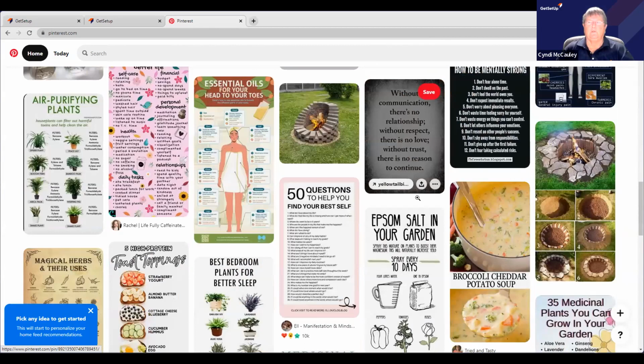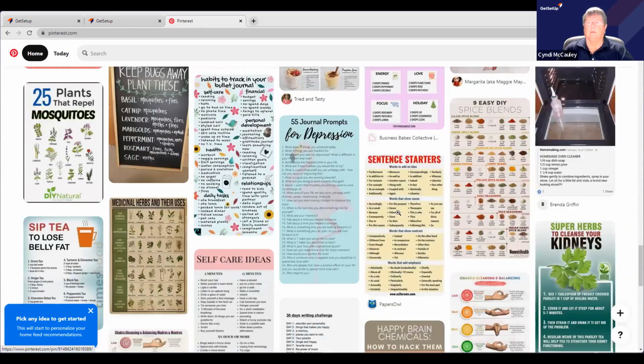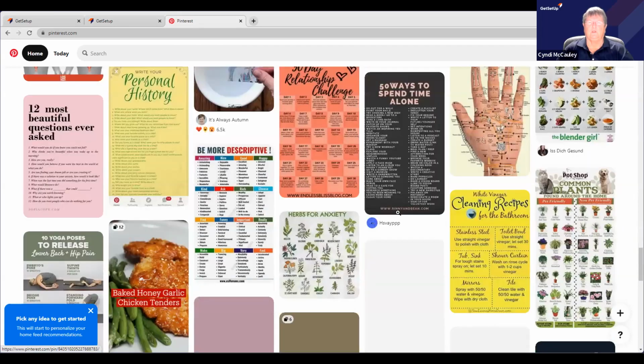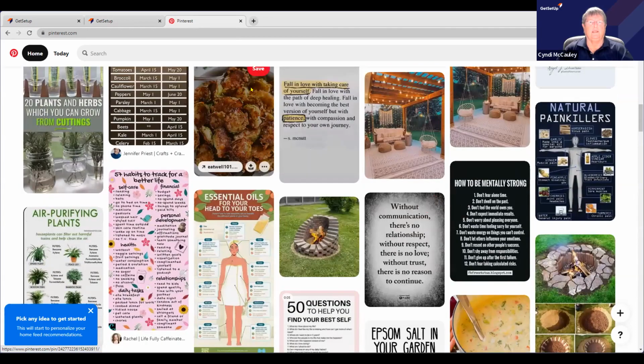So here's everything you're looking at here. These are called pins. Okay, these are all pins, and you can save any one of them that you want by simply hovering over it and clicking on save. And we'll do that in just a minute to show you how all of that works.